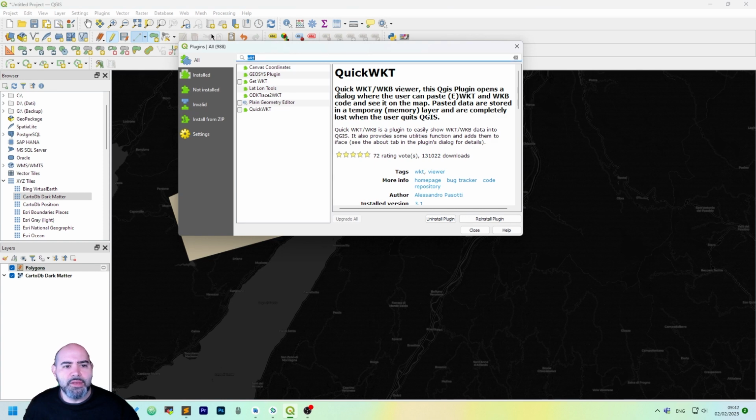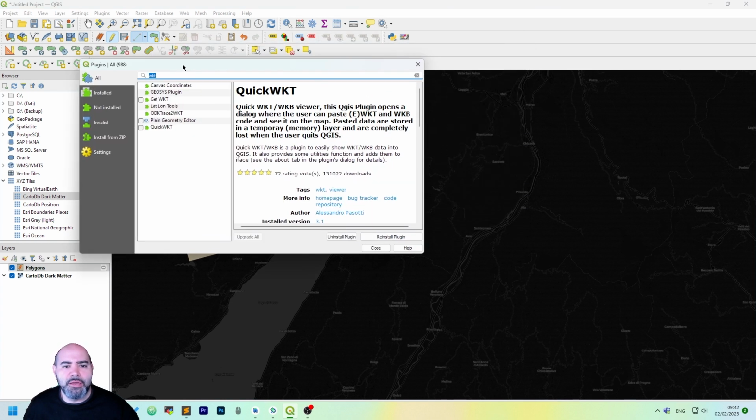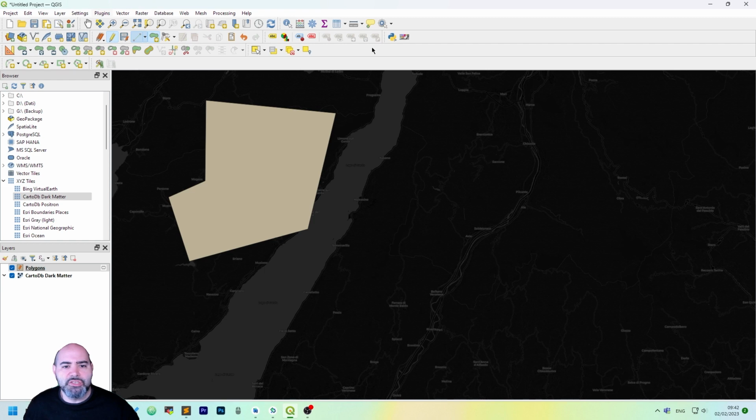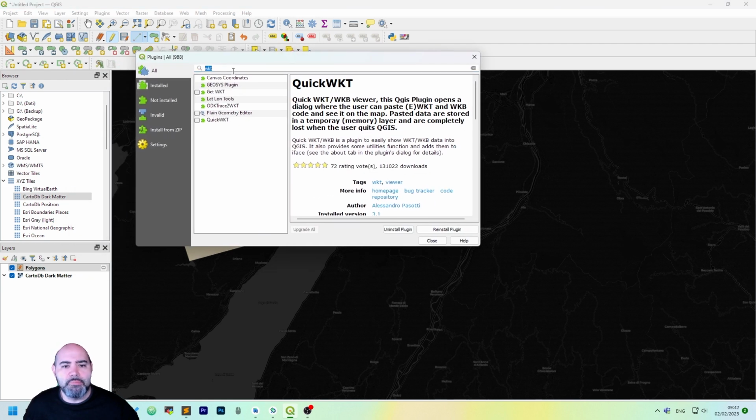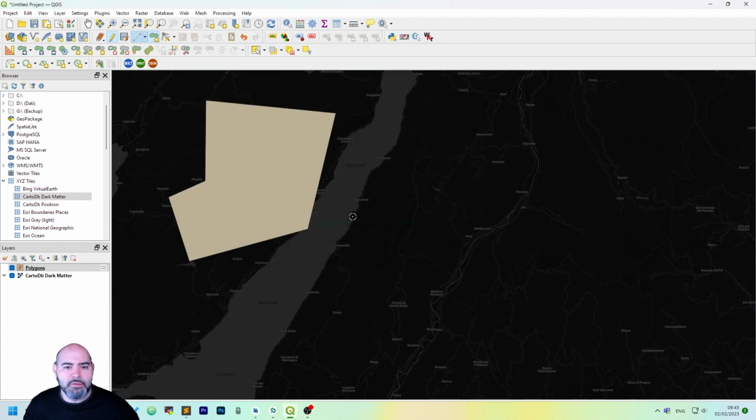So click the plugins menu, and then Manage and Install Plugins. From the All tab, search for WKT and check Get WKT, Plain Geometry Editor, and Quick WKT. It will install the plugins, and click OK.